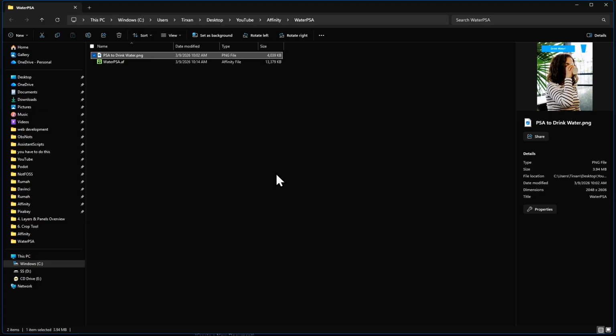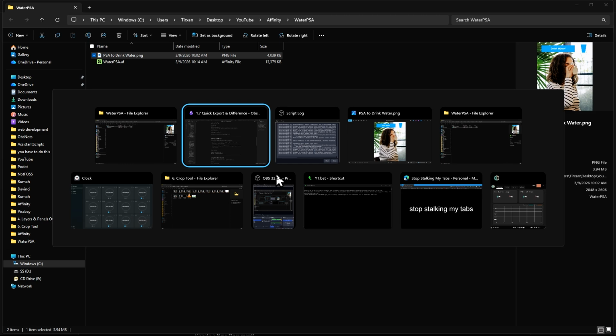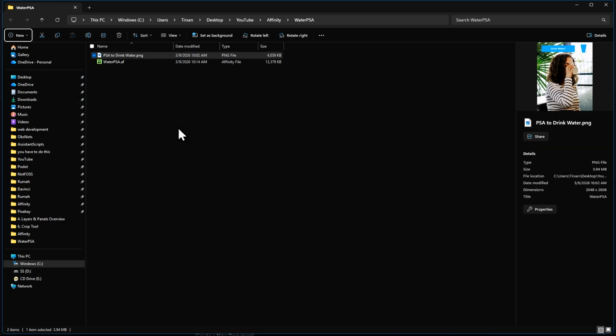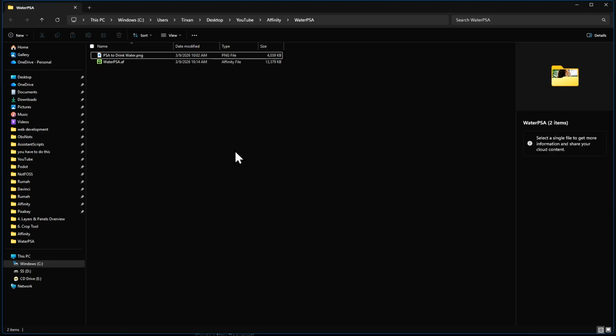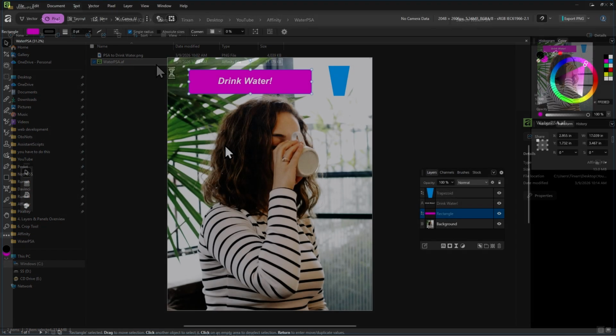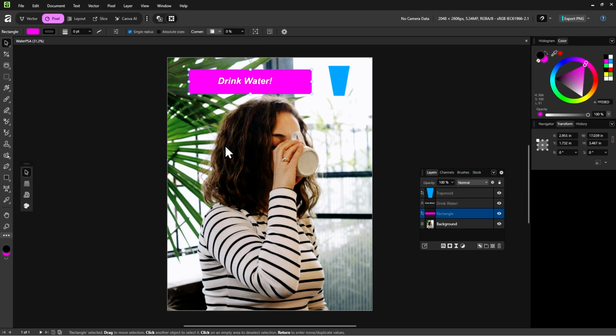And note, saving is different from exporting. Now that our Affinity app is closed, let's go back to where you save your WaterPSA file and double click it. Now, unlike when we double click that .png file to open it up, once we double click this Affinity file, abbreviated to .af file, we still have the layers from before: the rectangle, the text, the cup, and the image. All these objects are still here and they are still editable.